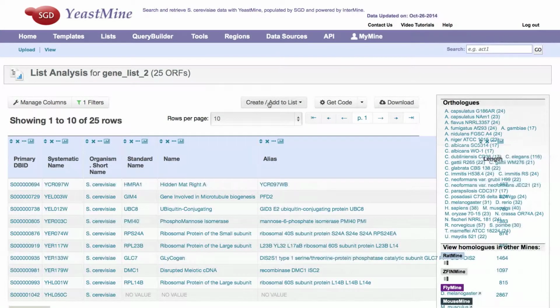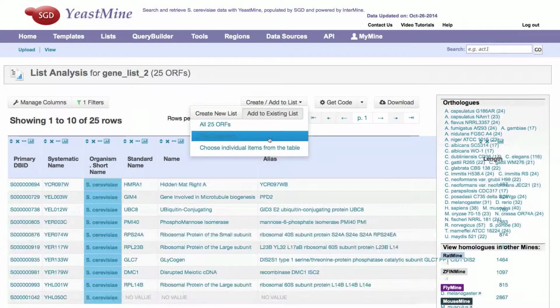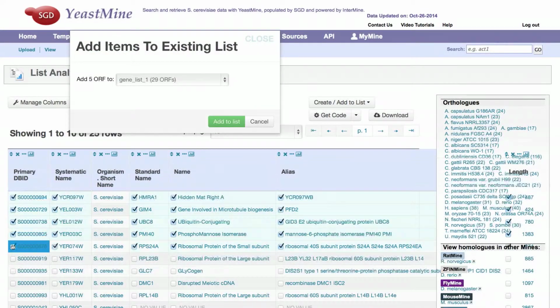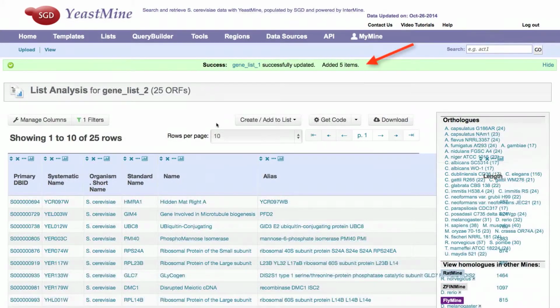Click on the Create to Add to List button, then select Add to Existing List, and then choose individual items from the table. Once again, I can select the list to which I would like to add my selected items, and then click Add. A note at the top of the page indicates that the objects are added to the selected list.